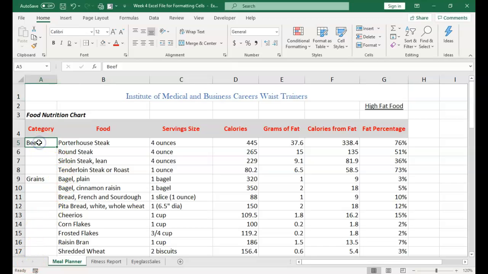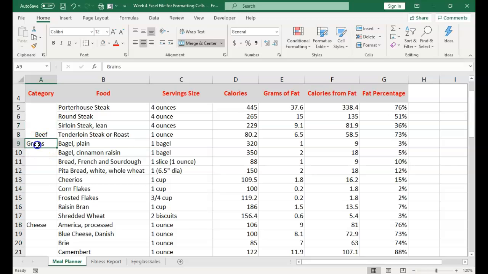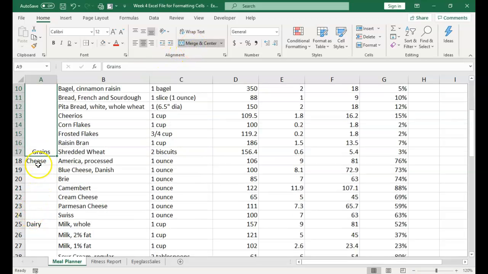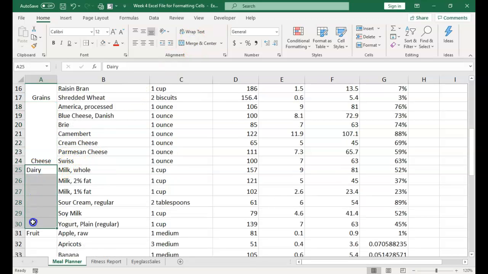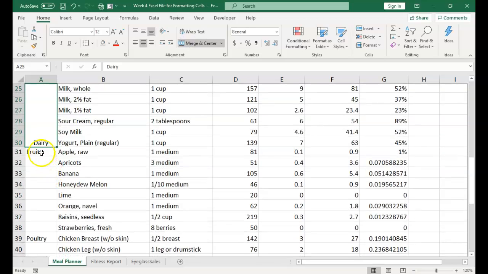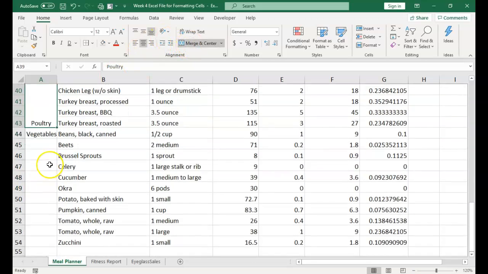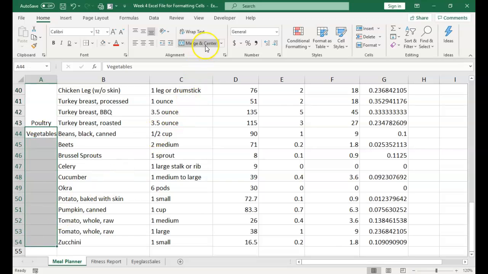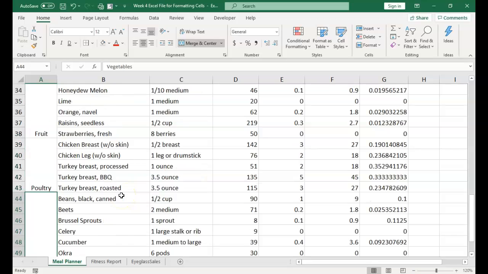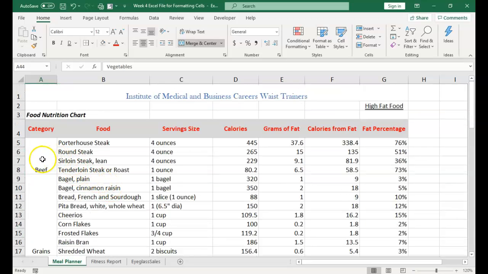I'm going to select A5 through A8. I'm going to go ahead and merge. We have grains next. I'm going to go ahead and merge. So that's A9 through A17. Merge cheese, dairy, fruit, the poultry, and my vegetables, just to give the worksheet a different look. So you now know how.